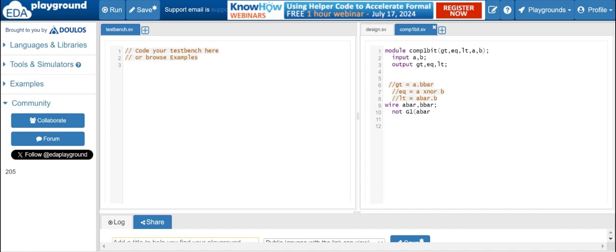What is the output? We need to get A bar, comma A. What is the input for not gate? It is A. And to get B bar, we need to use another not gate. So B bar, comma B.